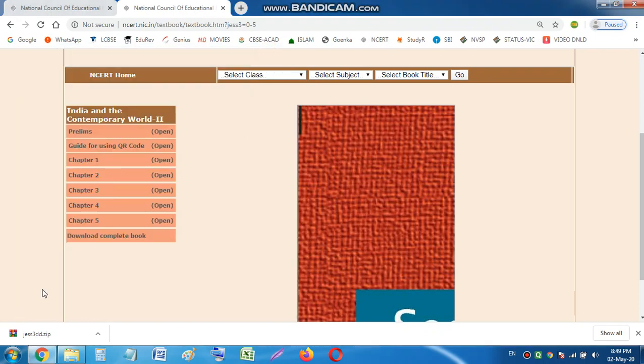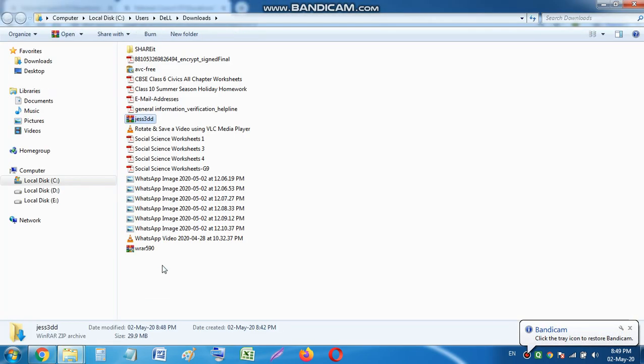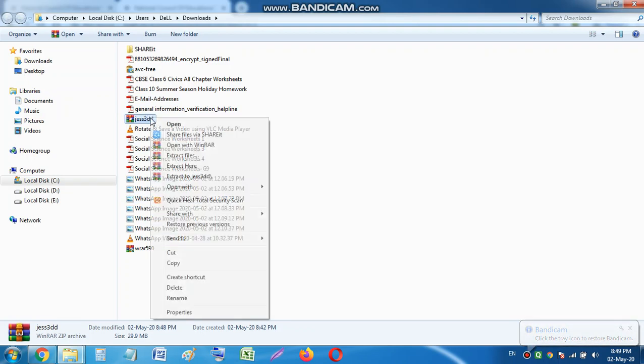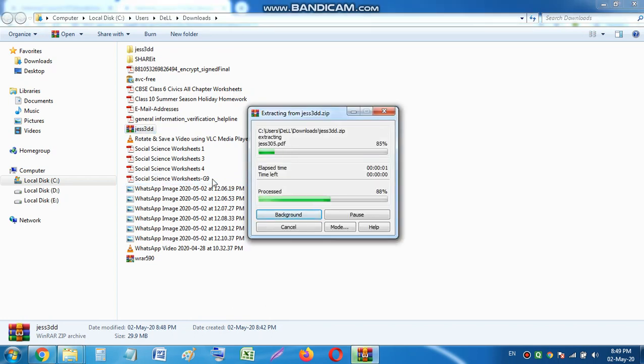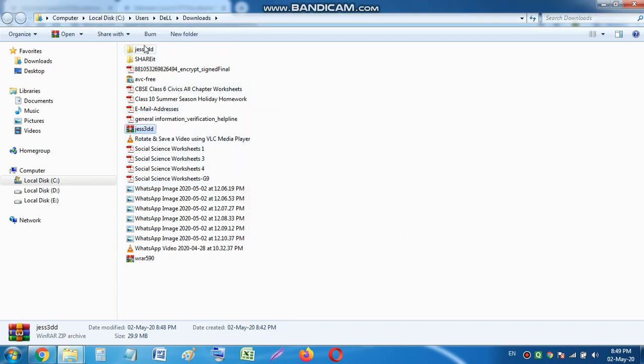Now you can see over here the whole book has been downloaded. Now what is the next step? Just click over here and click on show in folder. Now you can see the folder over there. Now you just have to right click on this downloaded file, and click on this extract option. Now the whole book will extract and show you over here.